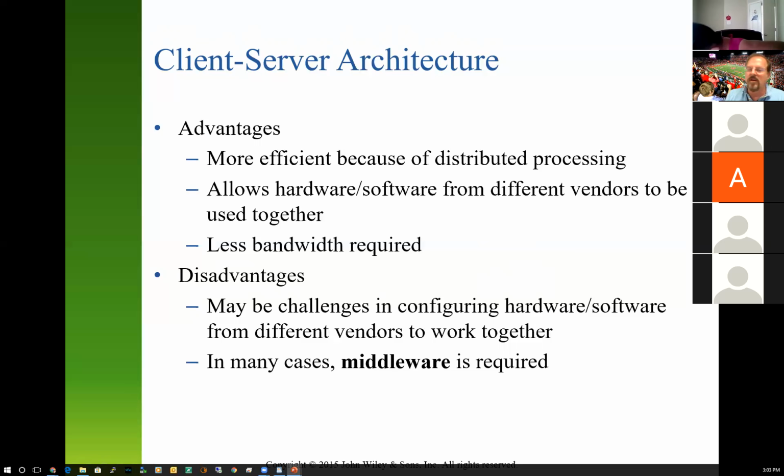Middleware companies are companies that design code or design applications so that server applications can talk to clients and display the data properly or operate properly. It's called middleware.